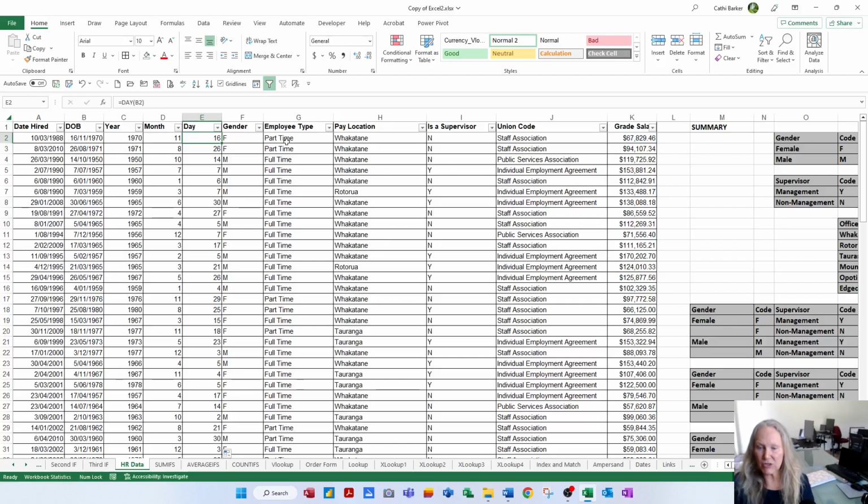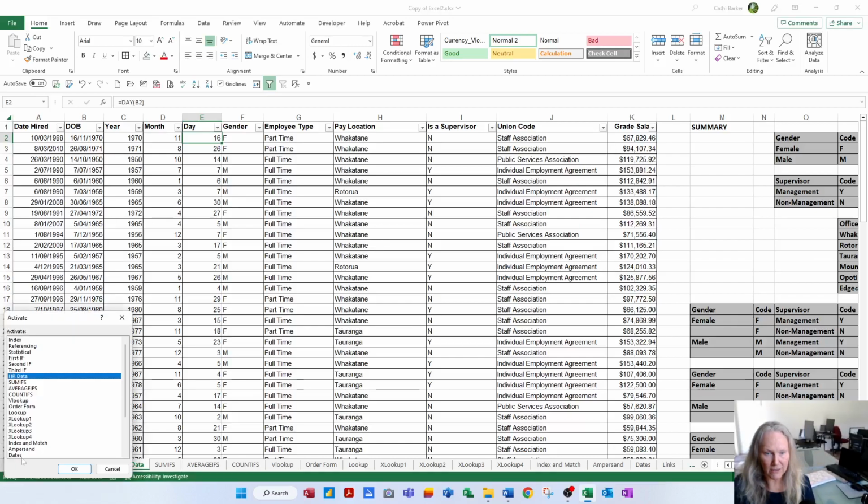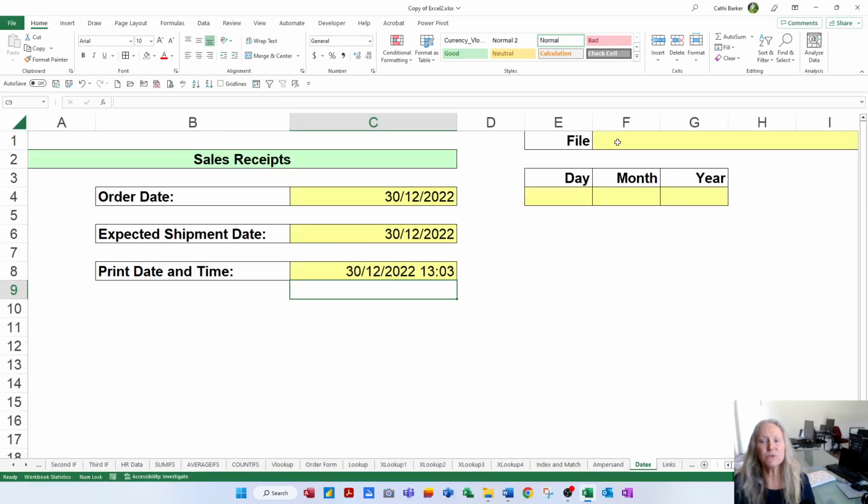But let's go back to the sheet called dates. I'll right click these two triangles, I'll choose the date sheet, and I'll go OK. There is one other function I'd like to show you. It's not really a date function, but it's the last function I'm covering.